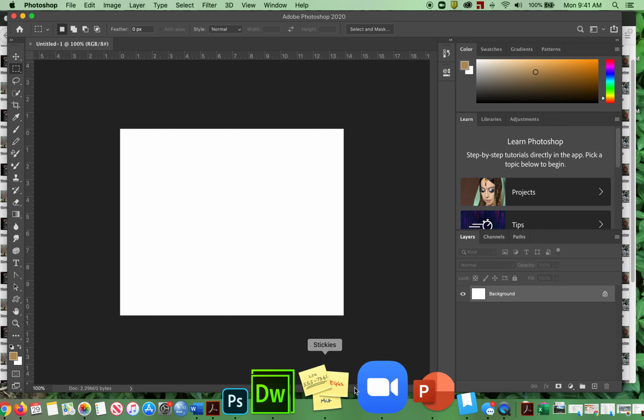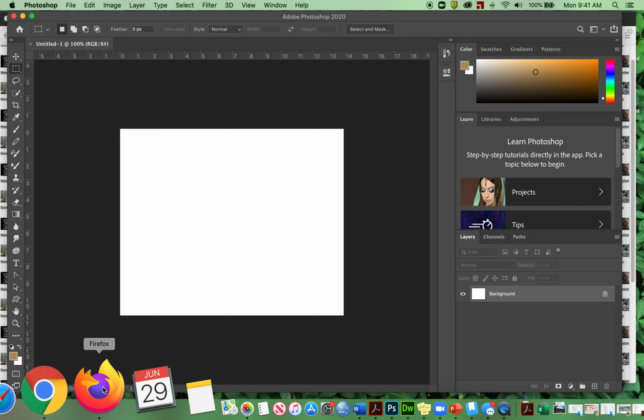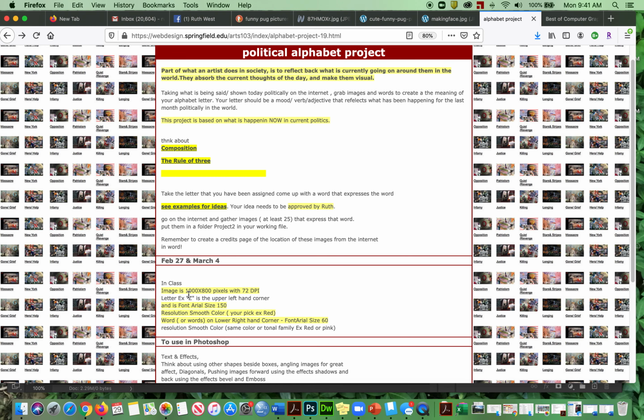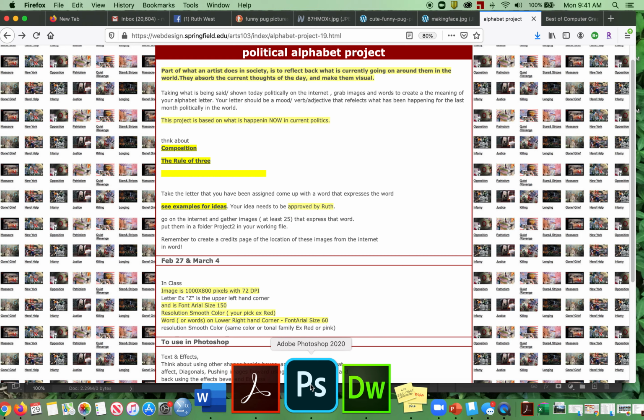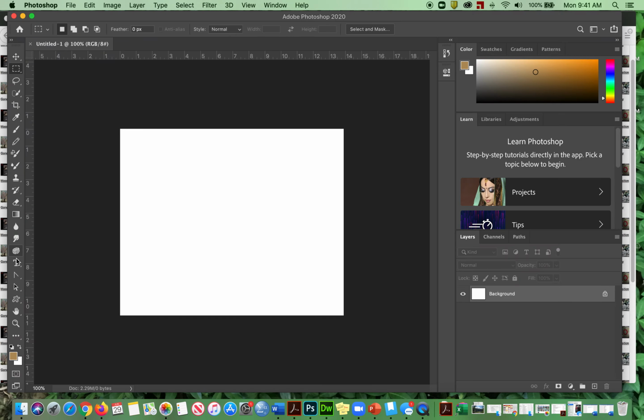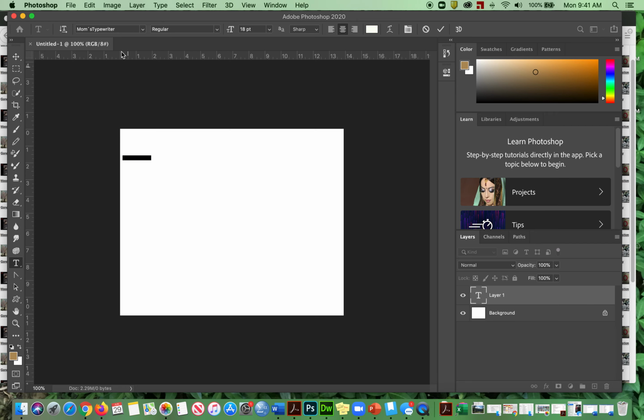Next thing you're going to do is, because we want these to be consistent like a formal alphabet, the font is Arial, size 150. So I'm going to go back to my Photoshop and pick a color. We can change it later. I'm going to click down here, change this to Arial, change it to 150, and change it to smooth, because that's what I'm supposed to be, smooth. And there we go, 150.